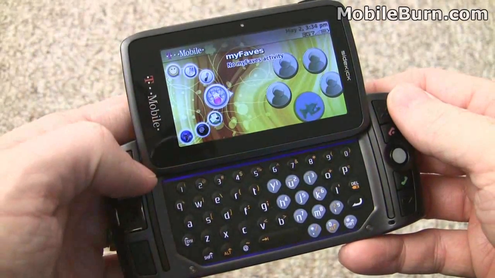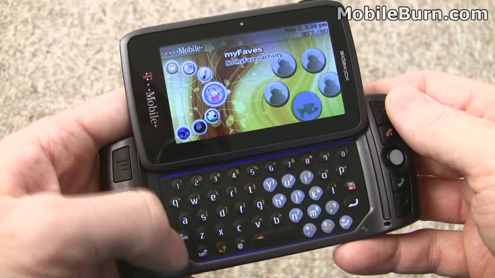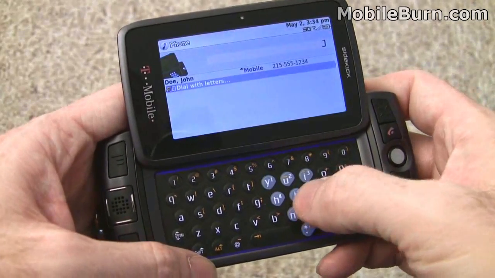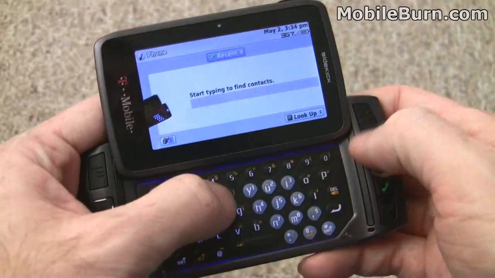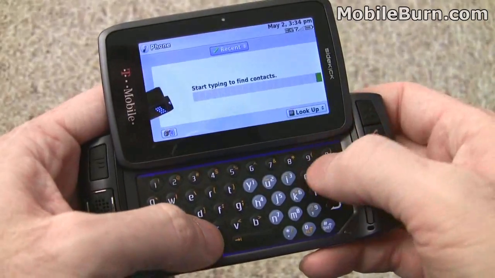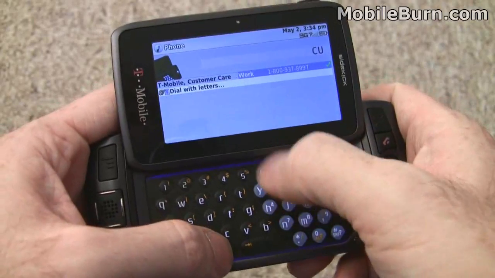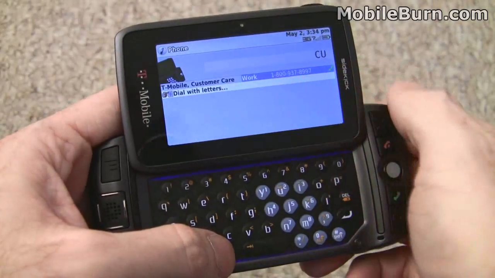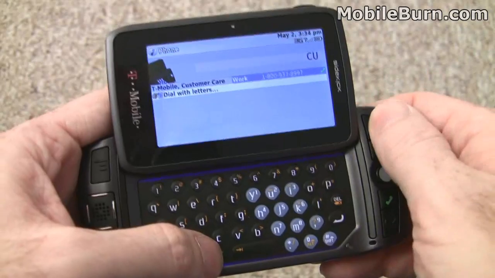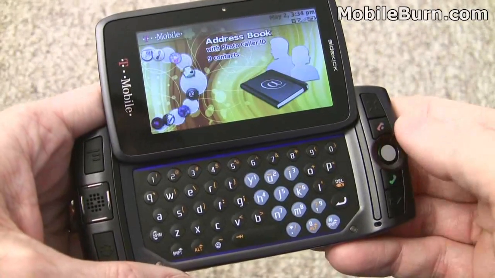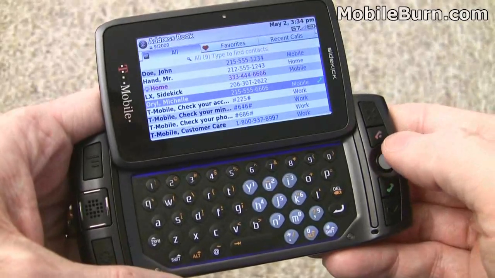One of the nice aspects about the Sidekick is how easy it is to get to contacts. I can just start typing a contact's name, so I can type J for John, or I could type T for T-Mobile, or I can even type C for customer, and check. If I put another U after it, it narrows it down to just the customer matching. Very easy to find contacts. Go back to the jump screen here, and we'll go down to the main contact application. You can see how it all works.